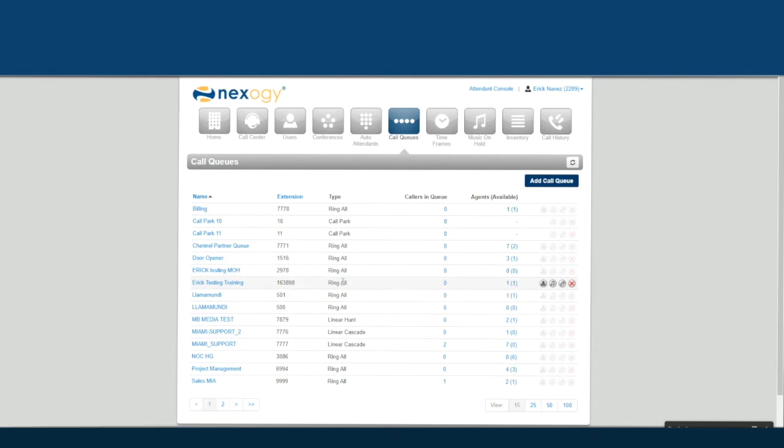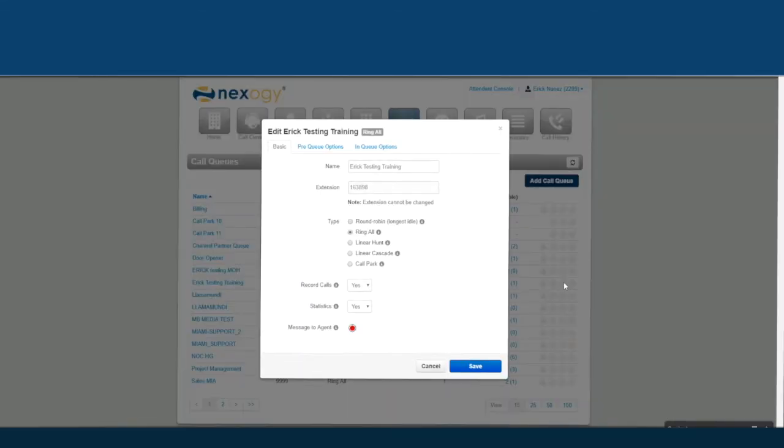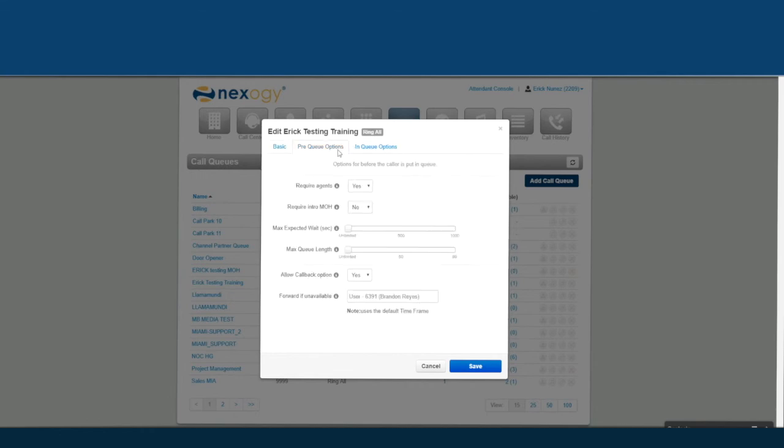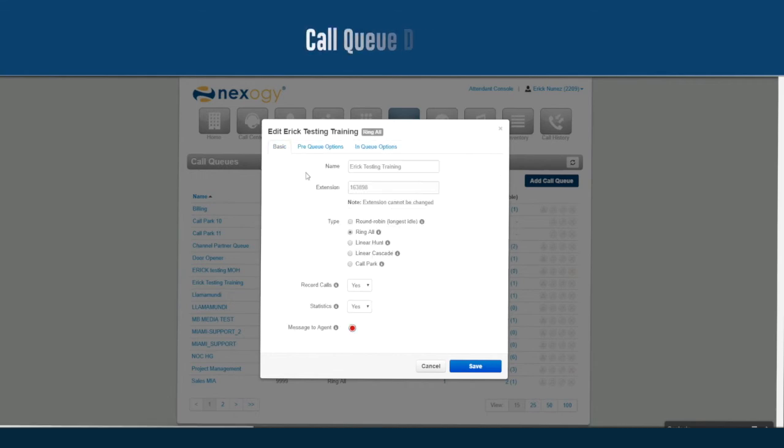I can see here that it's a Ring All call queue, with the extension number and the name of the call queue. I can make changes to my call queue. Maybe I've messed up or I need to make a change on how this auto attendant is configured. I can do so here in my Pre-Queue, In-Queue, or Basic Changes.